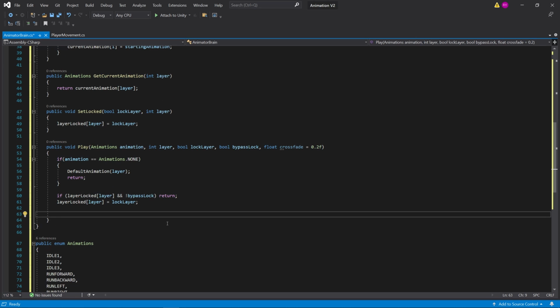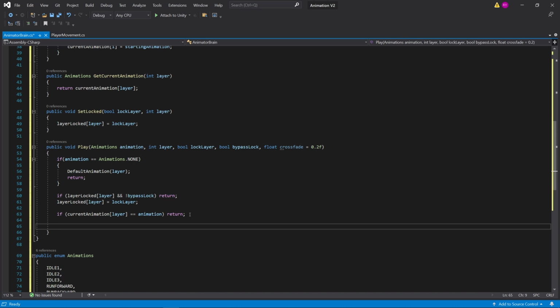I'm going to add one more check in here, and that is to check if the current animation that is playing is equal to the animation here. So here we're just checking the current animation that is playing. Is it equal to the animation that is being requested? If it is, we're going to return it because it's already playing. Now we get to the bottom of our checks. Now we're going to update the current animation. So now we are actually now going to crossfade the animation.